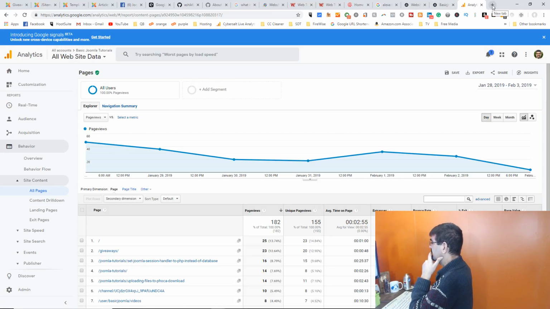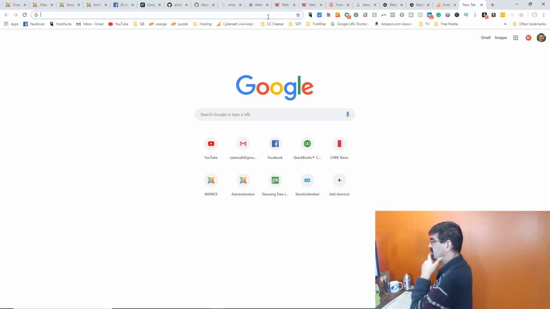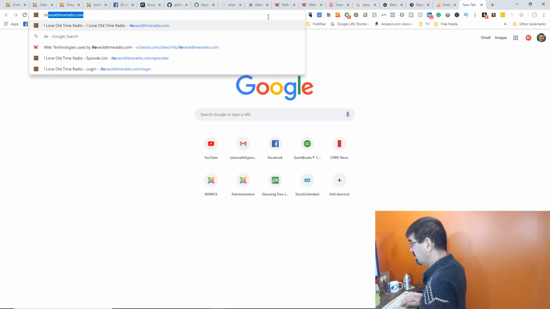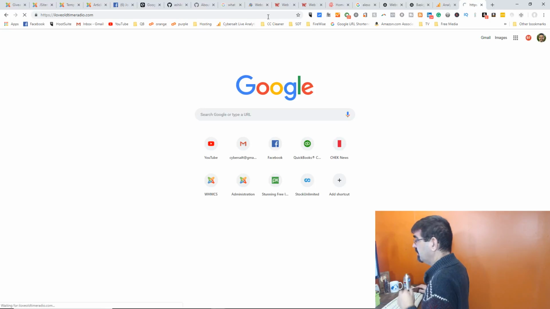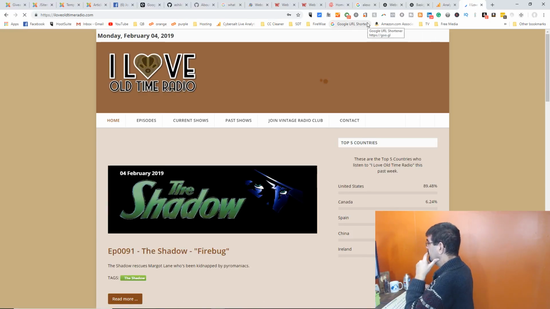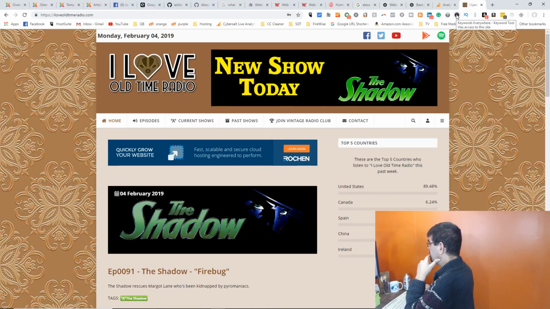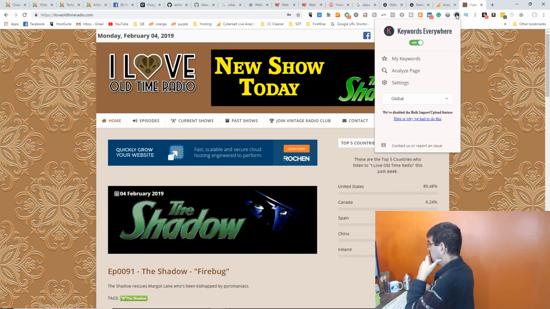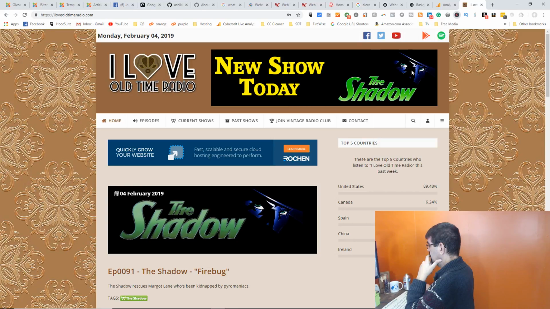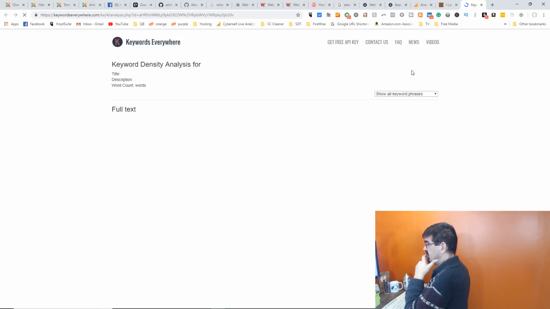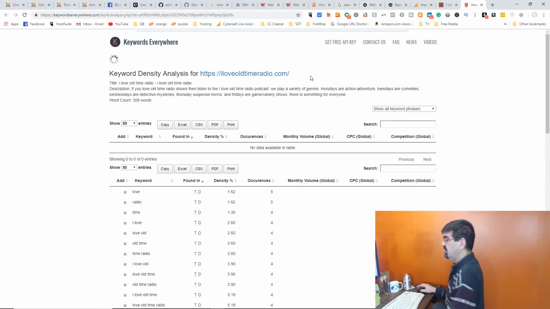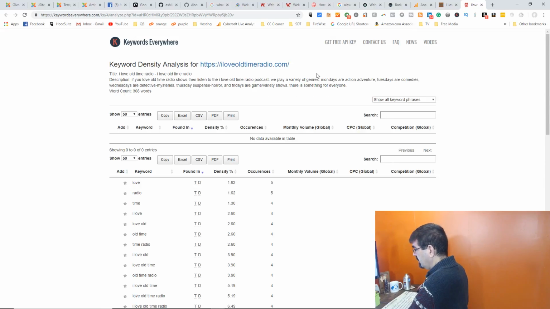Also, here's a neat thing, an app I'll show you. Let's go to I Love Old Time Radio because it's so easy for me to remember that. This little button up here, Keywords Everywhere. You click on that. You can analyze the page. And here's the keyword density analysis for I Love Old Time Radio. Probably needs lots of work.